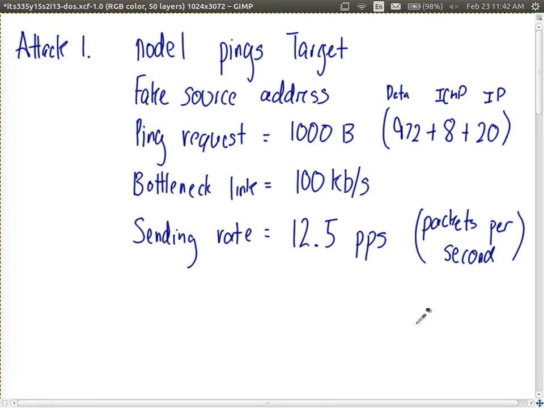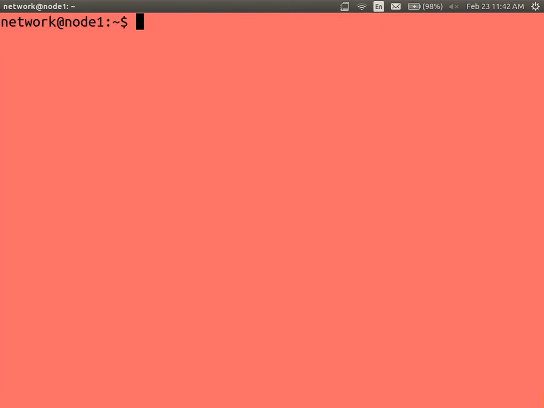In this case, I've set up the network. I've got the 8 nodes. Node 1 is the attacker in this case. They want a ping to 192.168.3.31. 3.31 is the target. And let's set the size to be 972. When we add in the header, it will add up to 1,000 bytes.